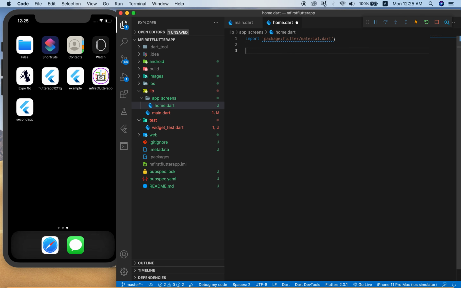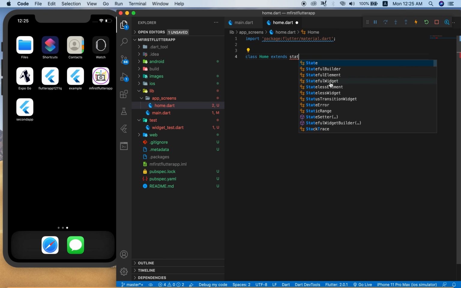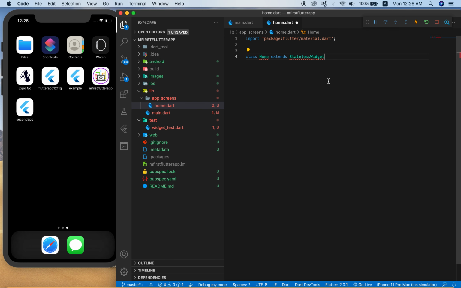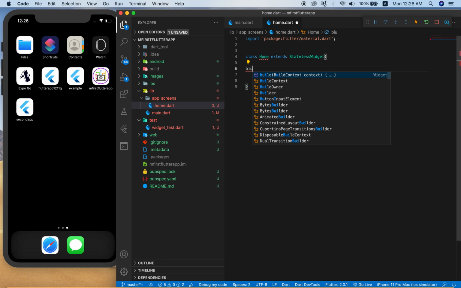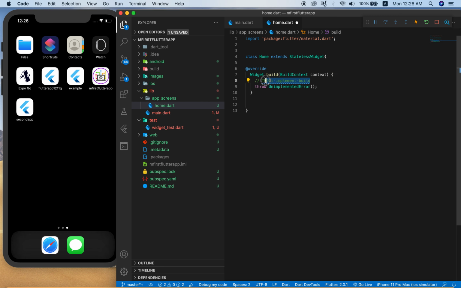I import the material.dart. Then here we need to create the class that will extend the StatelessWidget. So let's create that class, and the name of the class is Home. Let's extend this StatelessWidget. Okay, then open and close bracket. Then inside the StatelessWidget, let's call the build method. Okay, so I have the build method here.